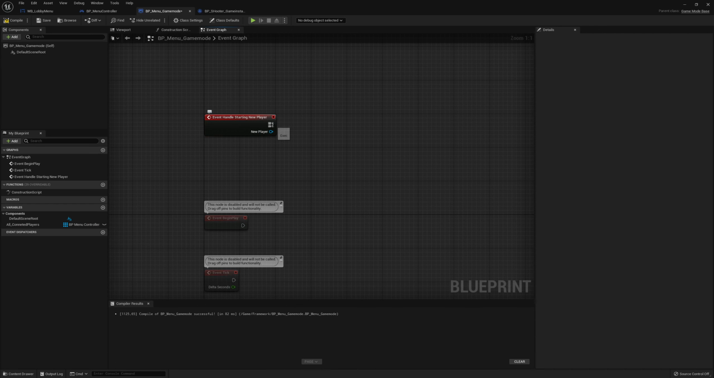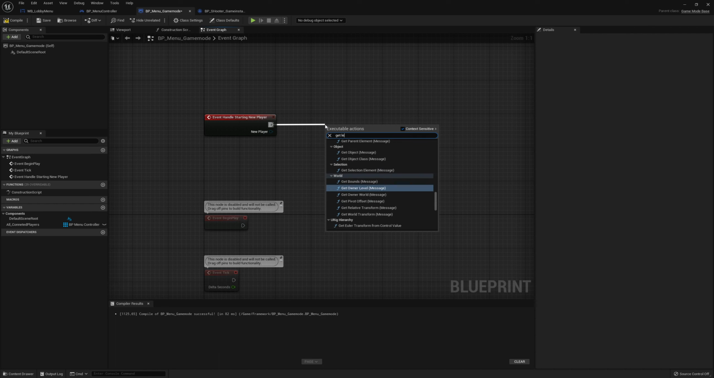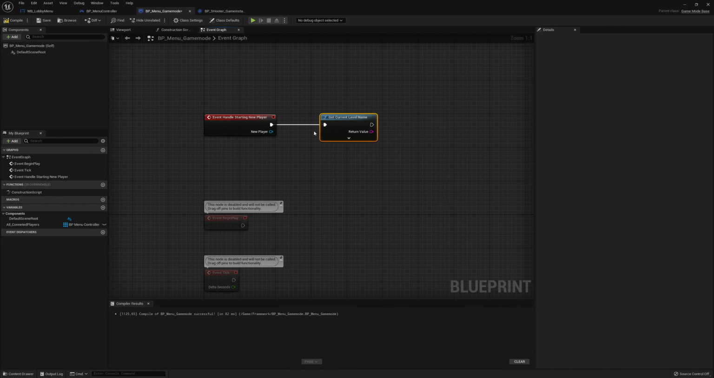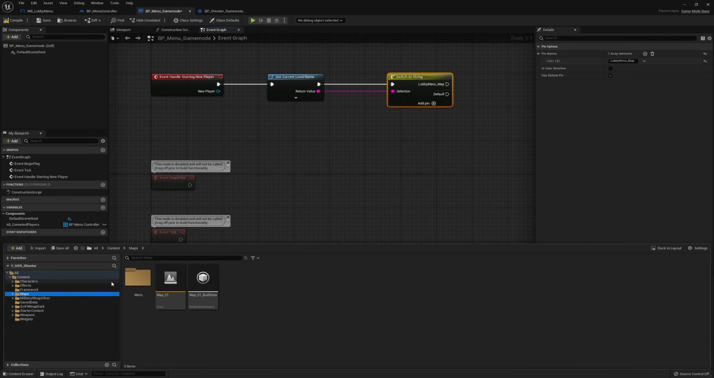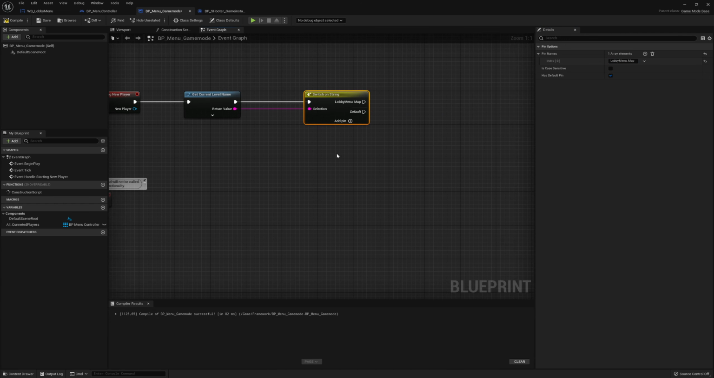So the first thing we're going to do is get the level that we are currently in, because right now we only have our lobby set up, but maybe we can execute this game mode in something like upgrade menu or something later. So we want to make sure that we execute this logic only when we are in the lobby. So we're going to switch on a string. And with the switch on string on the right side here, we can add one array element, and that's going to be our lobby menu map. So that's simply the name of our level over here.